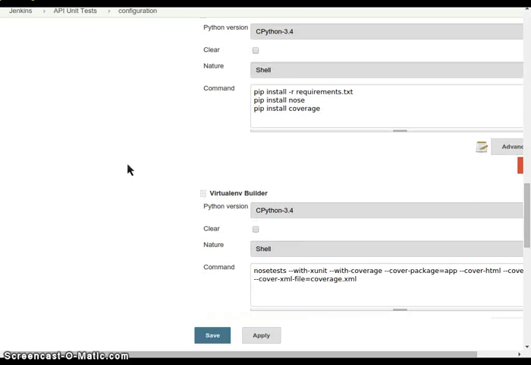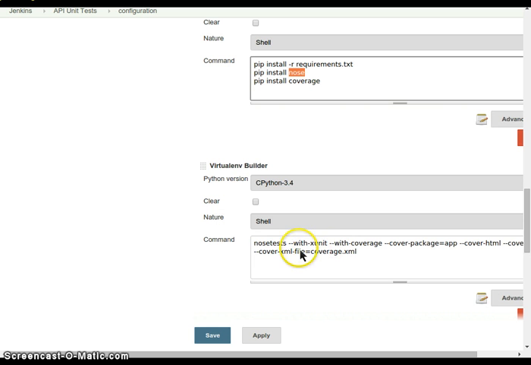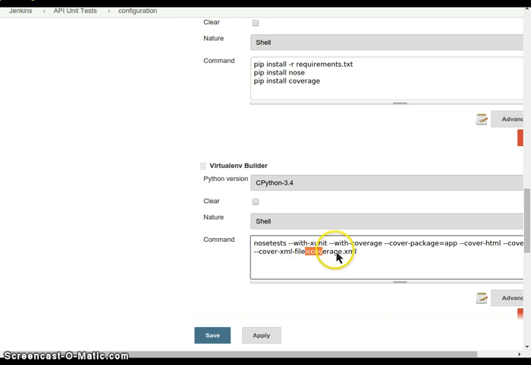The other part I want to highlight is the shell script that is run. We're using the Nose unit test framework for Python for running unit tests, and this includes also the code coverage with reports, stats, and all that.